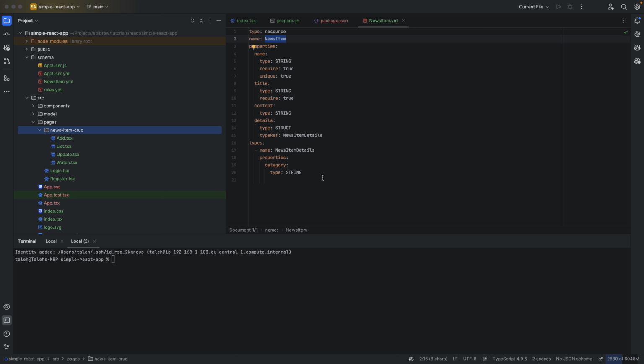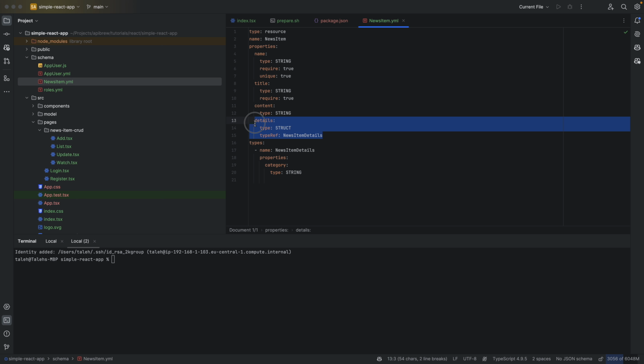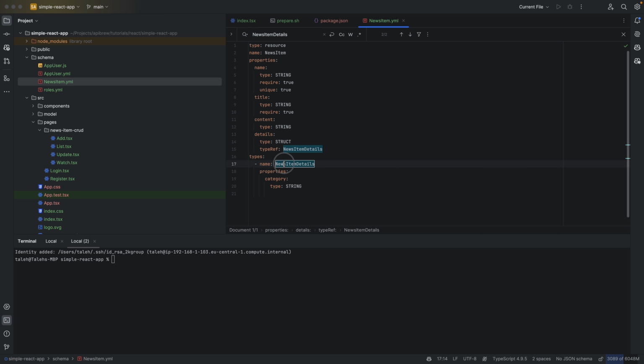For this one, first I need to define our resource. Its name is news item. It has for property name, which is string, which is required and which is unique, title, which is string and which is required, content, it is also string. We also have details and its type is struct. It's like an object in JSON and its type references is connected to here, and this details has only one field which is category and its type is string.